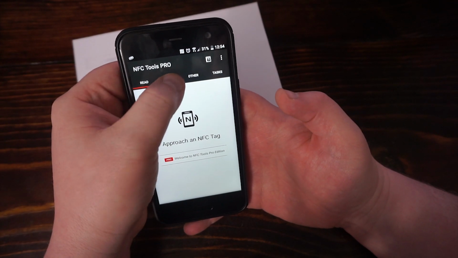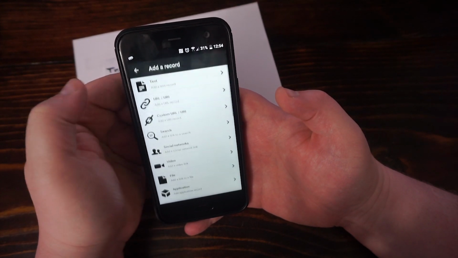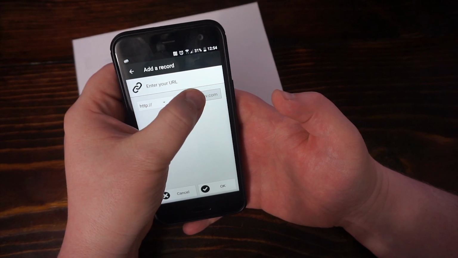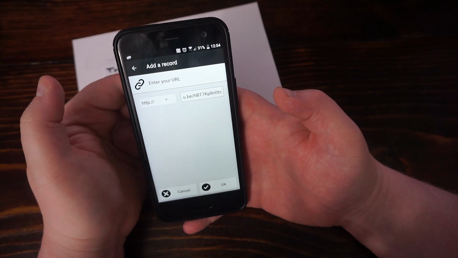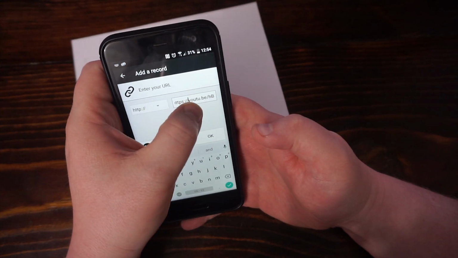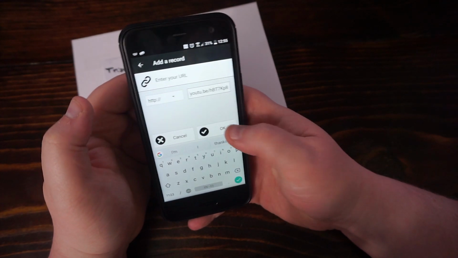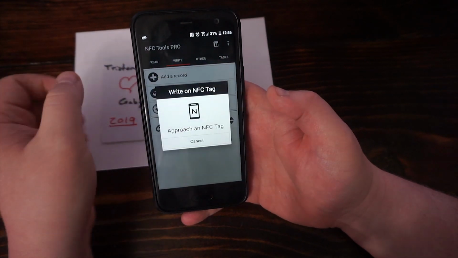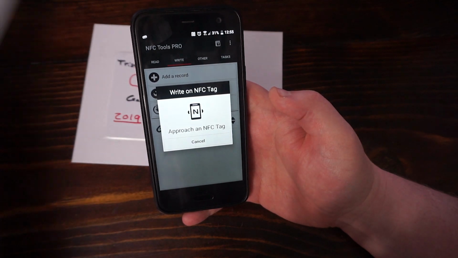Programming your tag is as simple as copying the URL, selecting the URL option from the app, pressing the right button, and placing the tag on the back of the phone so that way the information can be transferred.